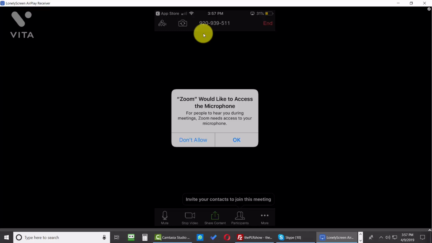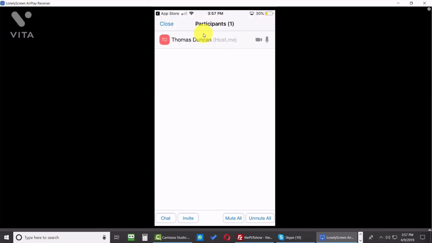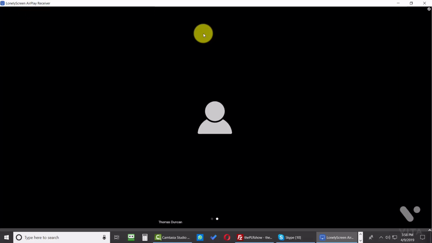You'll then need to give Zoom access to your mic. Now you do have some choices. You can invite your mobile contacts to join you on the meeting. And by using the right side menu, we can choose to send this recording to the cloud. We can then choose the content that we are going to be sharing.